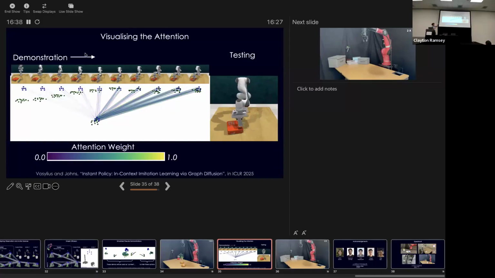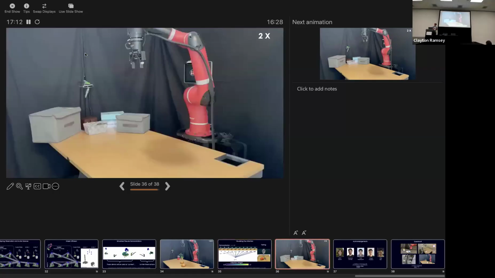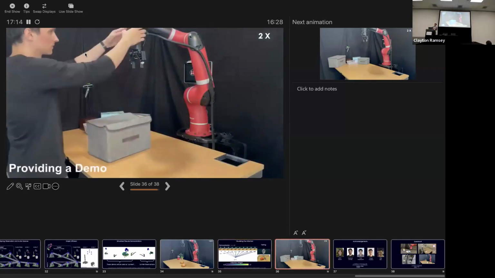And the attention weights here show the attention weights in that big graph neural network that I showed earlier. If you watch the progression from left to right in the demonstration, or left to right on the testing, you'll see that attention starts getting applied more to the part which is just ahead of where the robot is. So the robot's looking back at the demonstration and thinking, okay, which part is just slightly ahead of where I am right now? That's the thing I really need to apply attention to, and that's the thing I need to really think about when I need to predict what the optimal actions are.